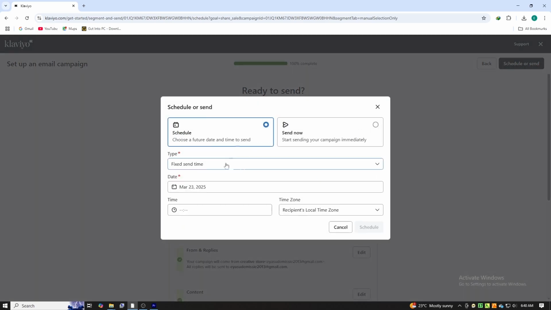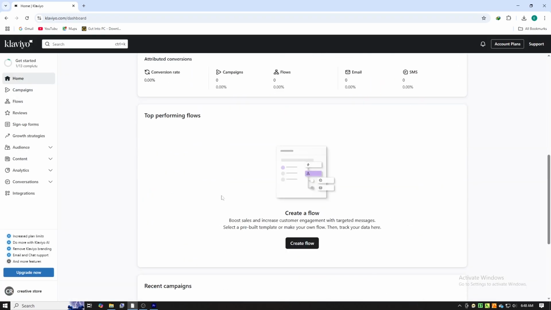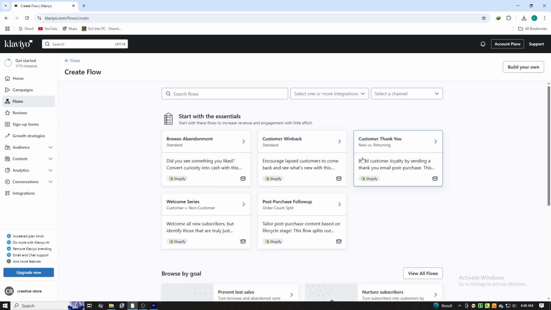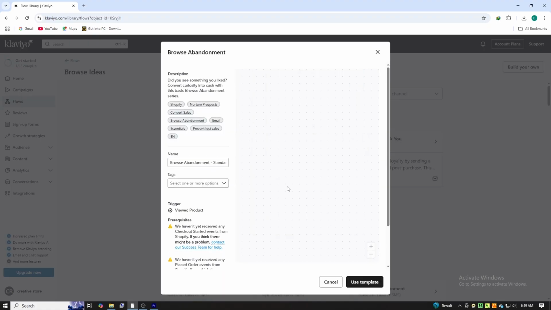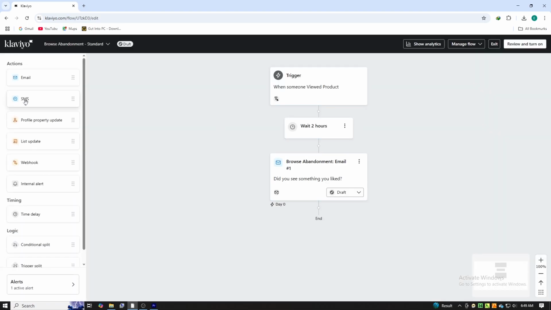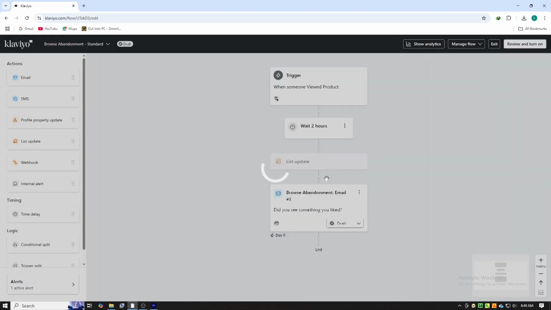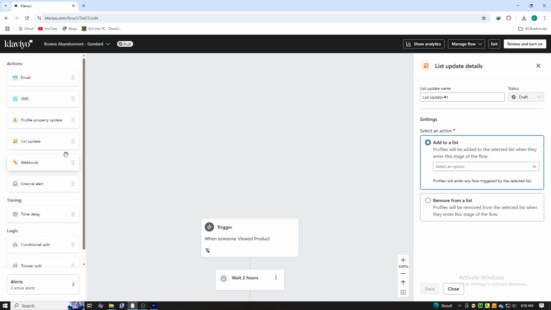One of Klaviyo's most powerful features is its automated email flows. These are preset email sequences triggered by specific actions like customers signing up or abandoning their cart. For example, you can set up a welcome series that sends a thank you email immediately after someone subscribes, followed by a discount code a few days later. To create a flow, go to the Flows tab, choose a template, and customize it to fit your brand.